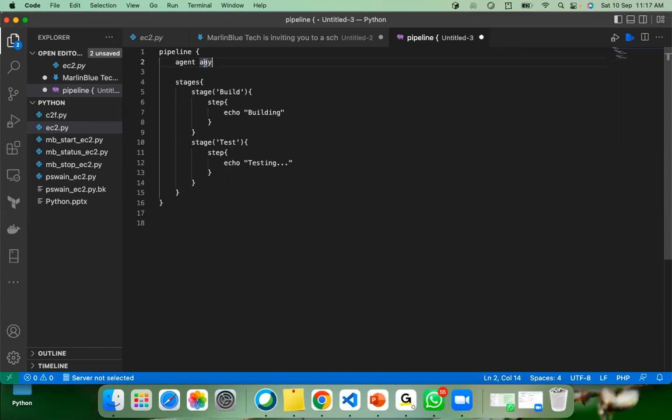When I do a project, I'll show you this agent setup again, and how we run on multiple agents in parallel. That also I'll show you in our project.